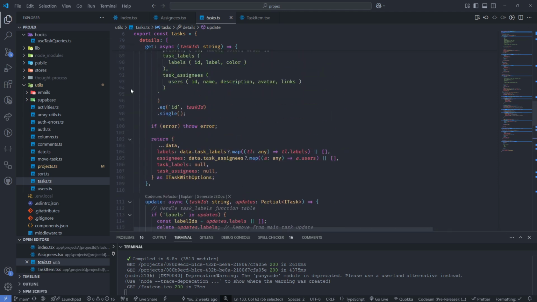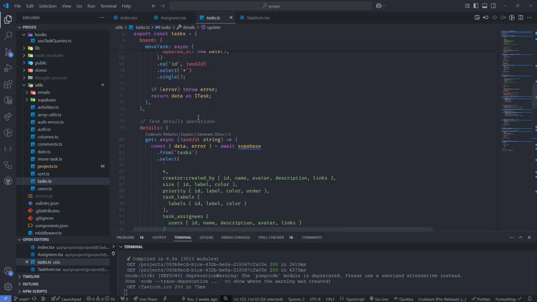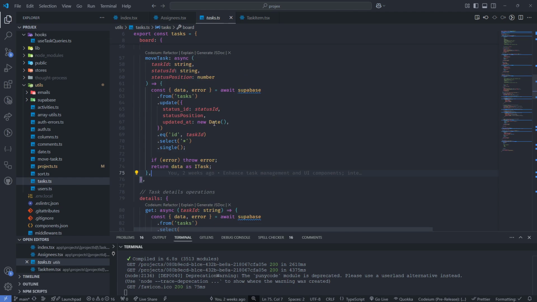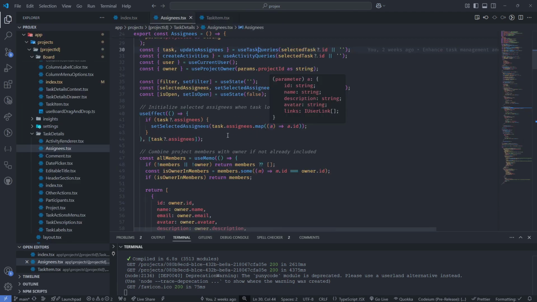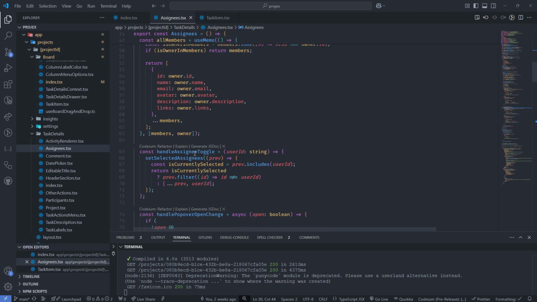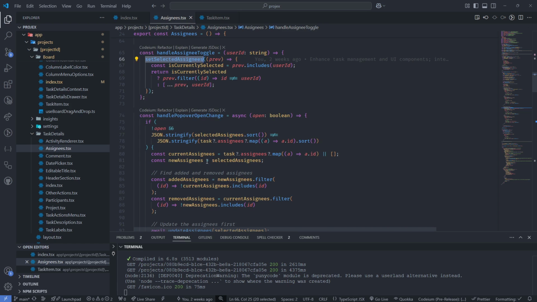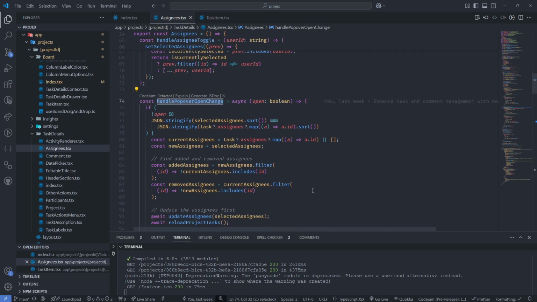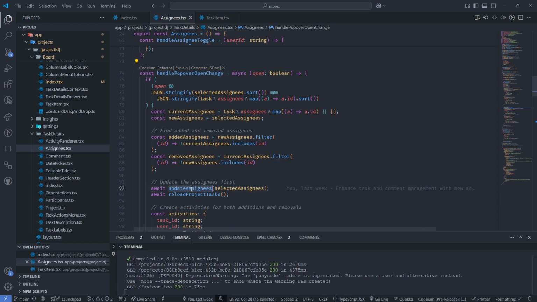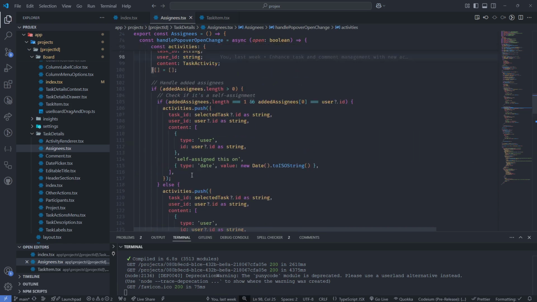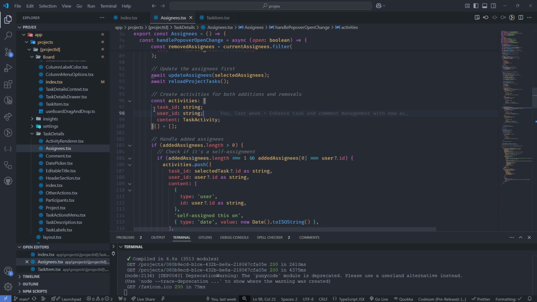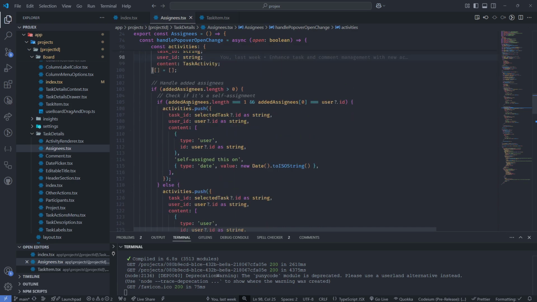Basically, some of the namings are just supposed to help you understand, but I also added comments in case you are still confused. We make sure we are getting the selected assignees in a list, and whenever the pop-up closes, we update the assignees in the database. I'm going to talk about activities shortly, but you can see that I am also creating an activity for things like assignees. And you can see content type user.